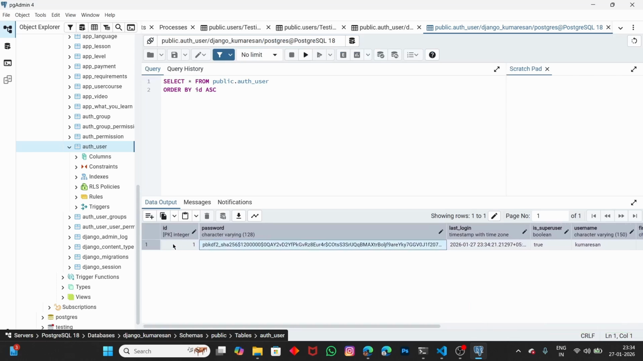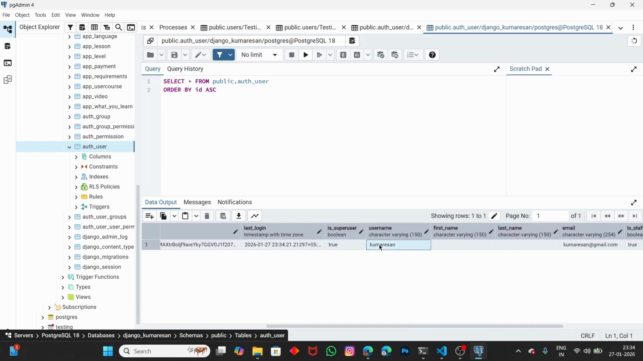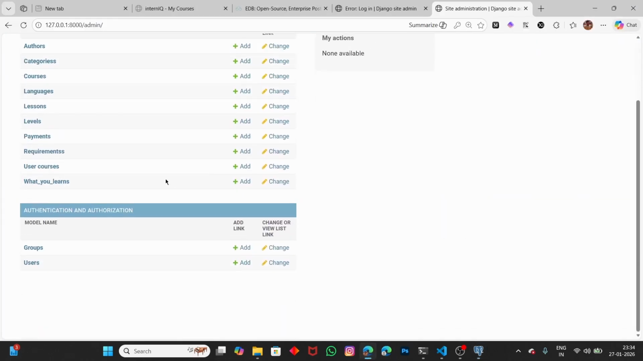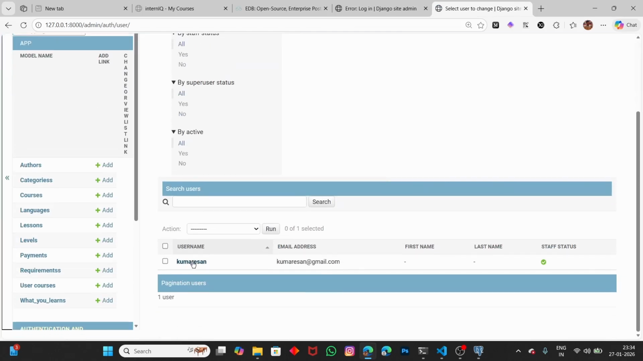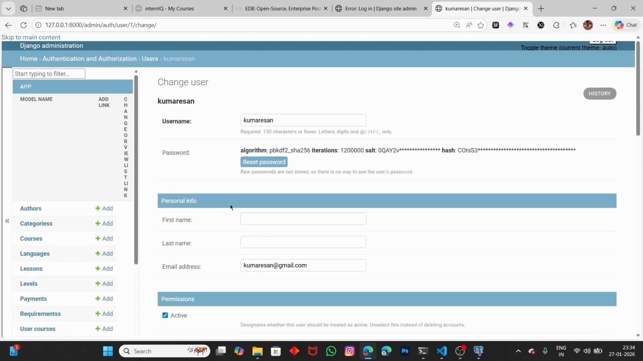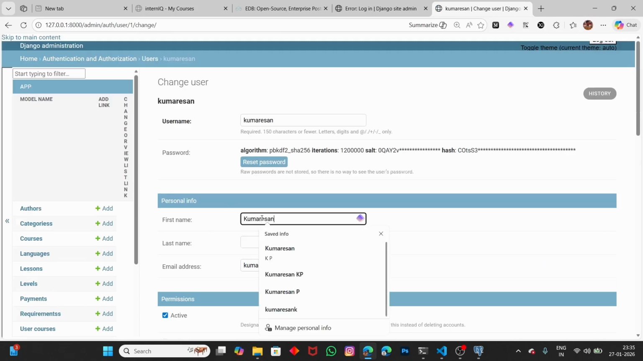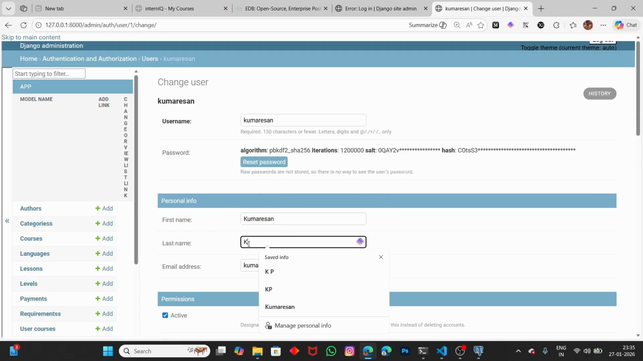So this is the password field, and we can see superuser is true and the username is Kumaresan. And this is our email. Let's try to add the first name and last name. Further, let's go to the admin page, and if you scroll down, here we have the users. Let me click on that, and we have one user. Let me select that user, enter the first name and last name, go to the bottom, and click on save.